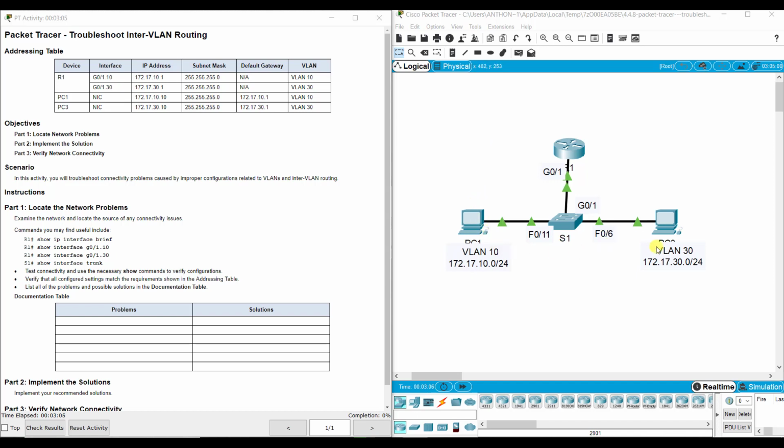So we've got VLAN 10 and VLAN 30 here for PC1 and PC2. I know they're a little hard to see here. That's just a flaw in the lab. So we need to troubleshoot this. Everything is supposed to, air quotes, work, but of course it doesn't.